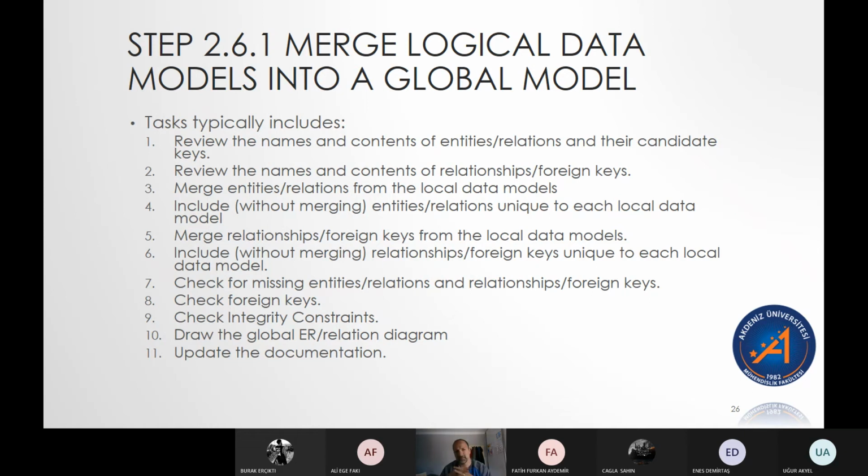So now we have all of our entities. Step 4, we include without merging entities and relations that are unique. So if there's an entity, let's say one group has the student side, they have a student entity. The other group working with the teachers does not have a student entity. We still need to take that student entity and bring it into our final model, right? Because it existed in one of them, we're merging them together. So anything that exists in one but not the other has to come into our final model. All right.